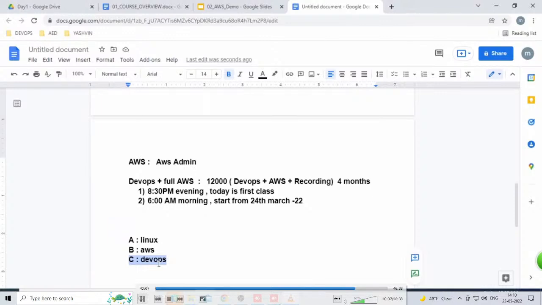Samir, for you, this is an answer for you. A, B, C. Simply, we can understand. So you don't want to become a DevOps engineer? Yeah, please be. But salaries are very different.